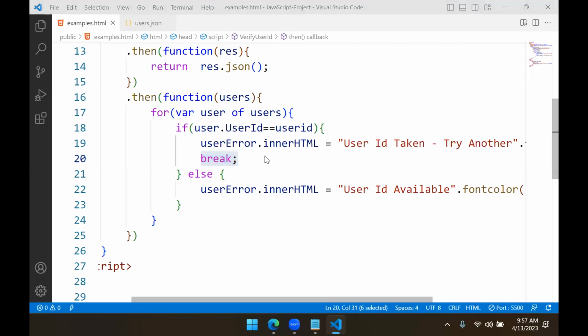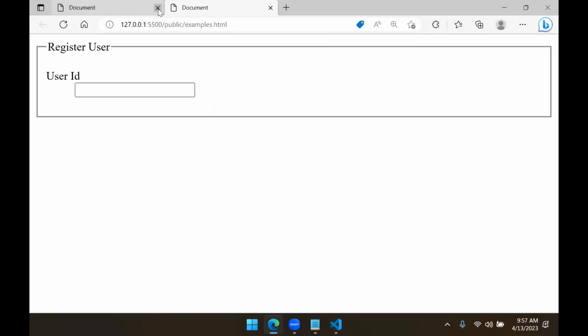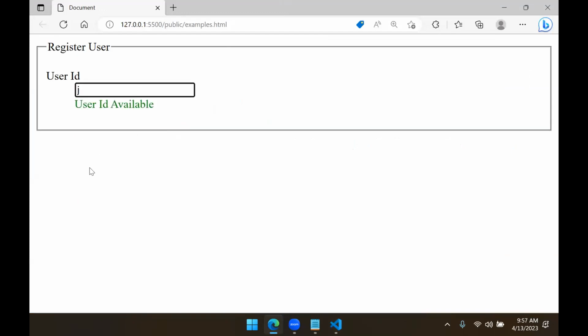So I'm using break, and now you see I am typing here John J. The username is available. John says username taken. So try another. If I say John1, it is available. John12, it is taken. John123, it is available. John is taken. John underscore NI is available. NIT, it is taken. So every character it will verify.